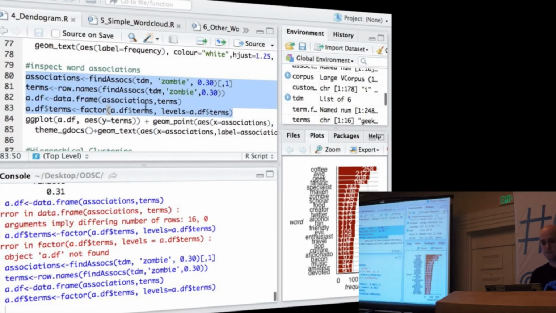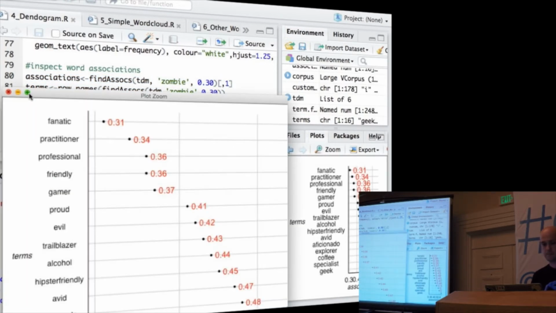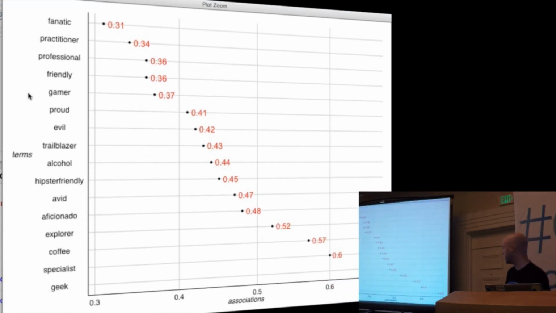Skip the line. All right, so again, I'm gonna call ggplot. This time, aesthetically, I chose something a little bit different. And just plotted it out. Well, it gets a little cut off there. And so just plot it out so you can see what those associations are. So it looks like zombie, geek, and beer are really pretty often associated in this corpus.